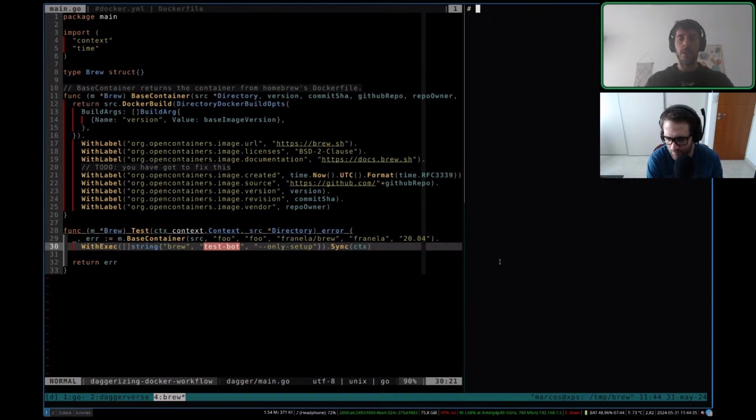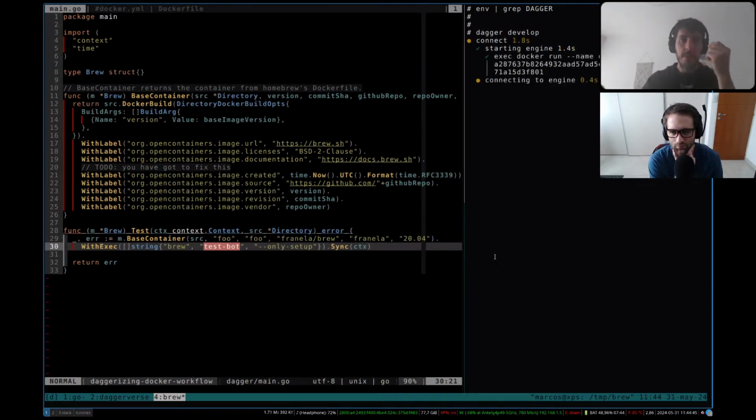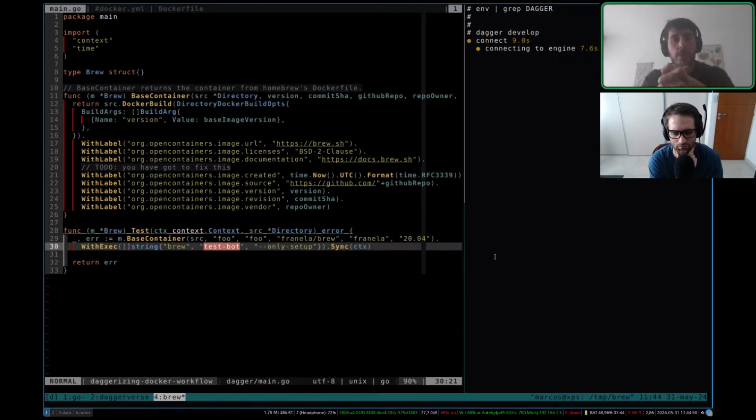Okay, let's do a Dagger develop. Okay, I don't have any env variables. Dagger develop. Okay, so this is starting the engine now. We briefly went through this process on the last call, which basically uses the Docker engine that I have on my machine to start the Dagger engine, and then connects to it and runs your pipelines. Okay, as you can see, it basically started.